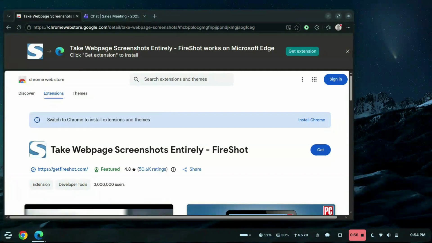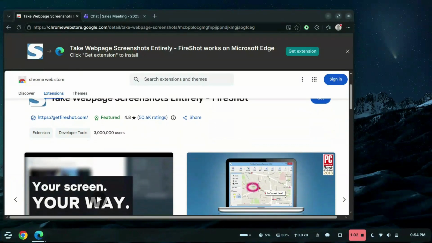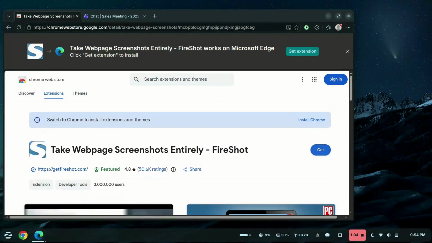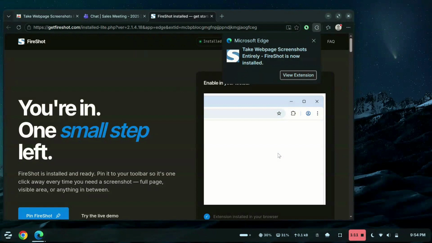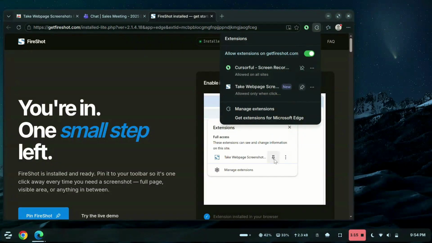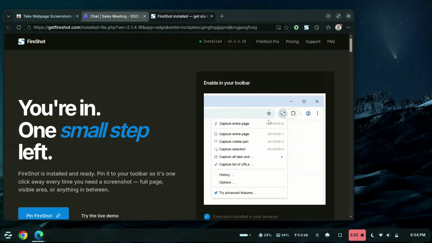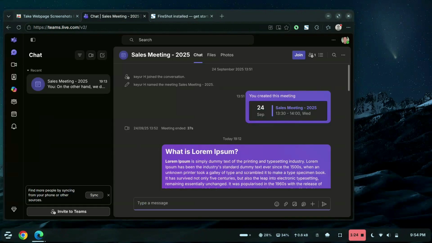I will provide this link for the Chrome extension. This one basically does the screenshot, so I will just add it, add extension. For the current setup, I'm trying it on an Edge browser. View extension, I will pin this one just so it's accessible. Okay, so I will bring it back, and I will be over here in the Teams chat.